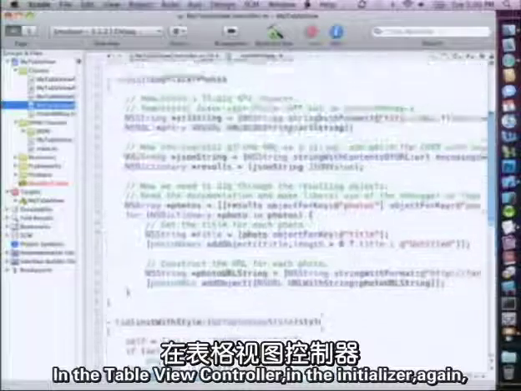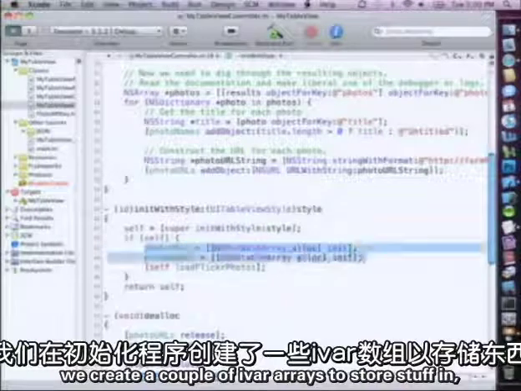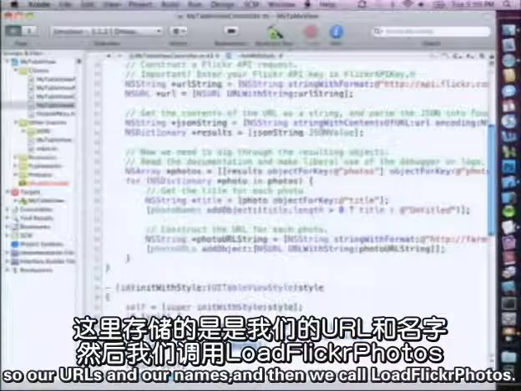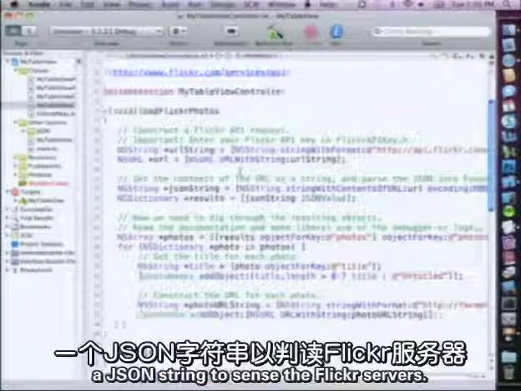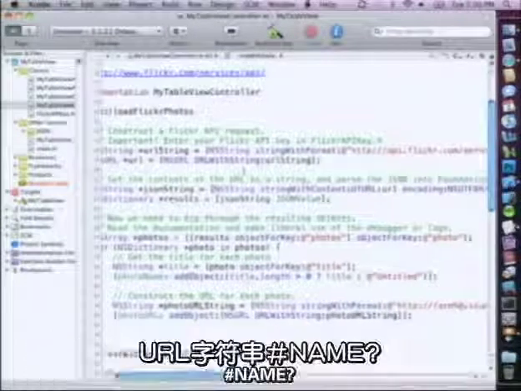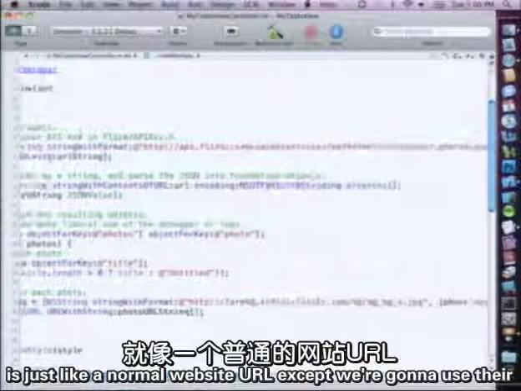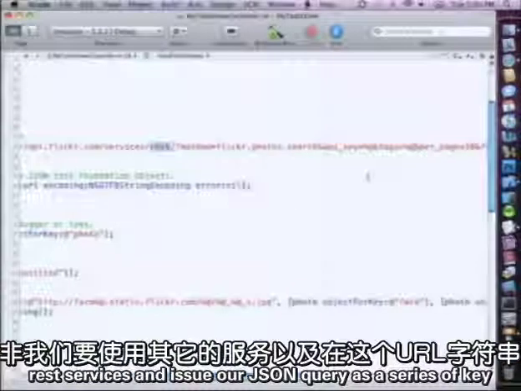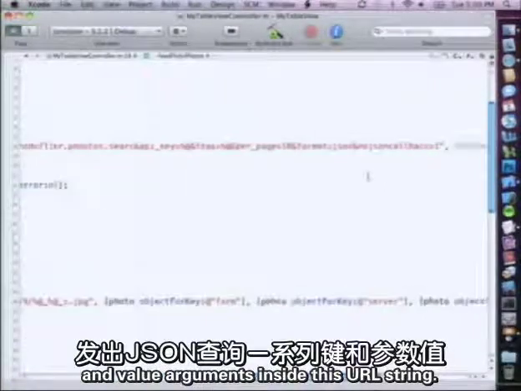In the table view controller, in the initializer, again, we create a couple iVar arrays to store stuff in, so our URLs and our names, and then we call load Flickr photos. And what that's going to do is use a JSON string to send to the Flickr servers. And you'll see here the URL string we're going to issue our query against. It is just like a normal website URL, except we're going to use their REST services and issue our JSON query as a series of key and value arguments inside this URL string.